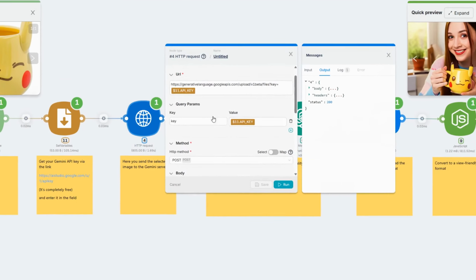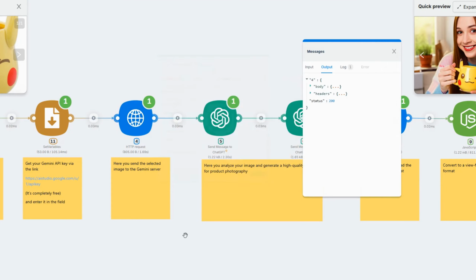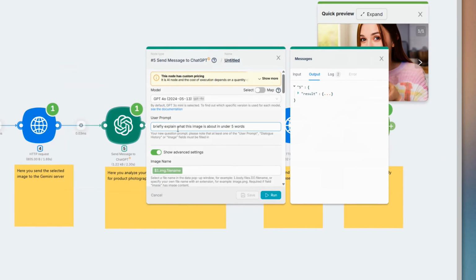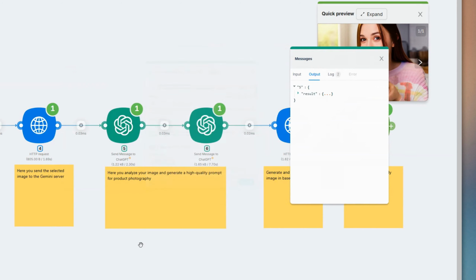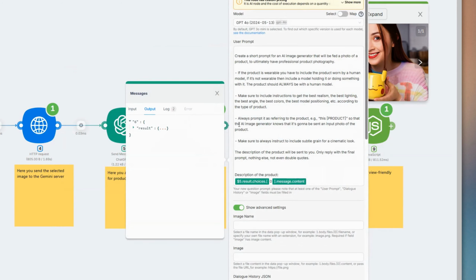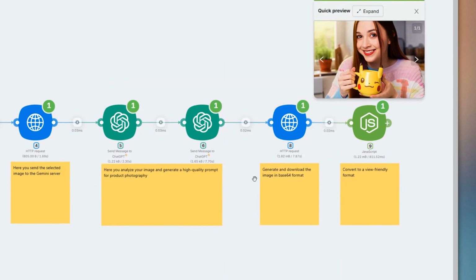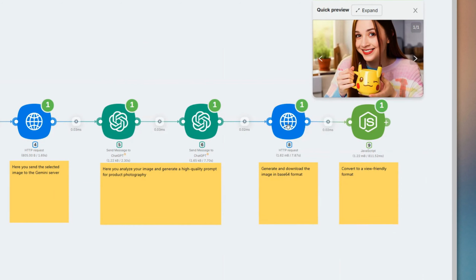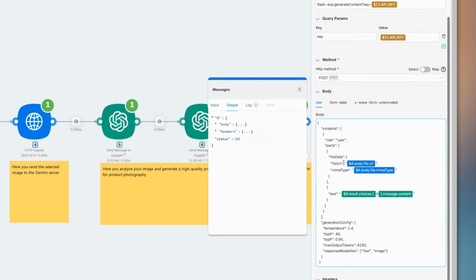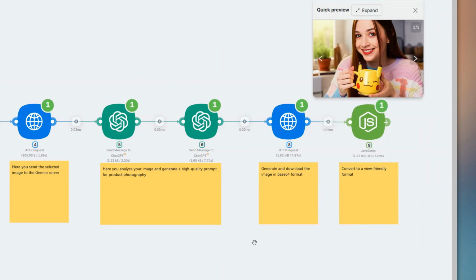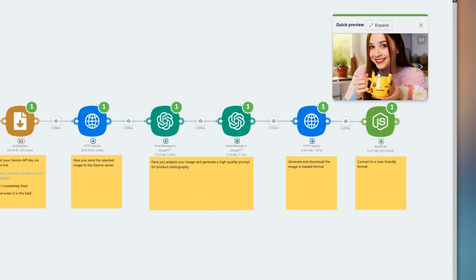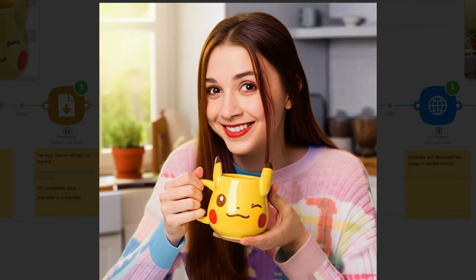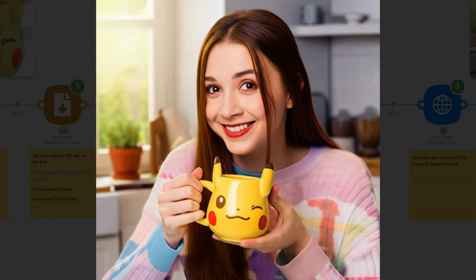The image is sent to the Gemini AI server for analysis and enhancement. AI processes it and generates a high-quality prompt optimized for product photography. Once processed, AI generates and downloads an enhanced version of the image in base64 format. Finally, the image is converted into a view-friendly format, making it ready for use in e-commerce, marketing, or social media.